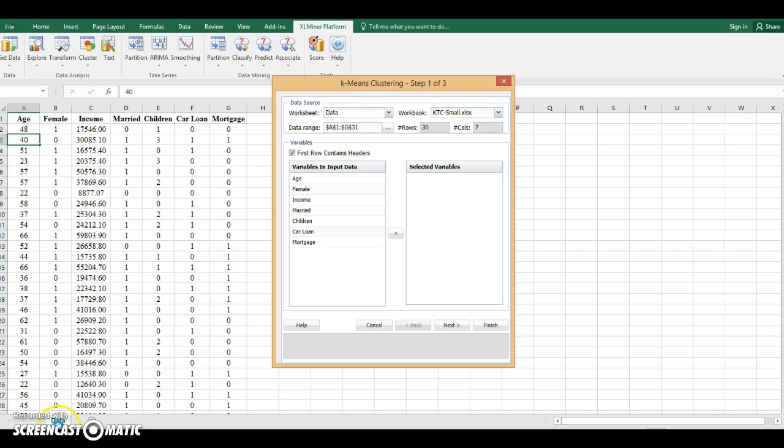So the worksheet that we're in is data, the workbook is the file we opened, and then the data range is given right here. So we just want to make sure that we're actually including all of the data. But the population A1 through G31 should be quite correct. So the next thing we want to do is pick the variables in the input data.